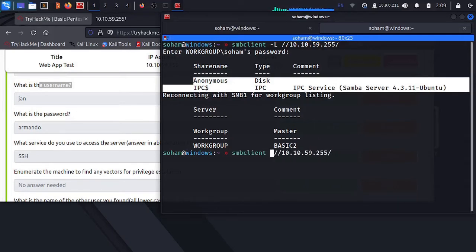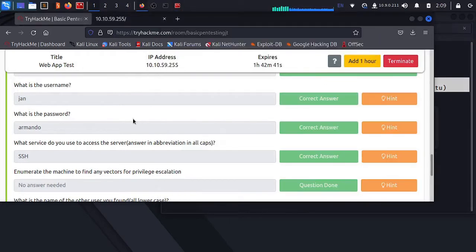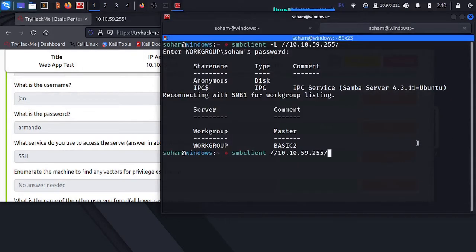If you don't know how to use smbclient, go to any platform to learn smbclient and then use it. Don't copy me straight forward, because you will be unable to learn any new things. And do not try to see my answers and paste them. This is not good.